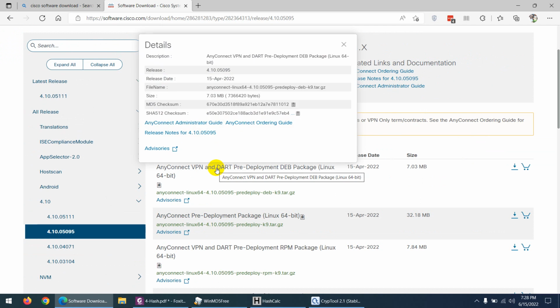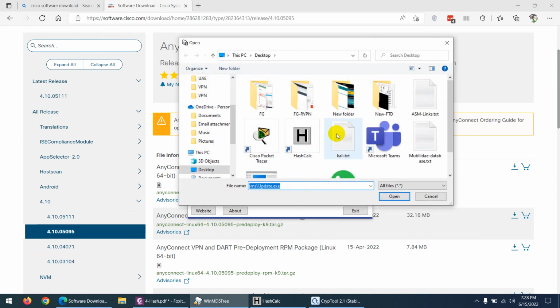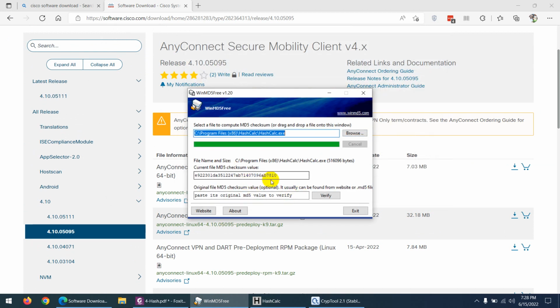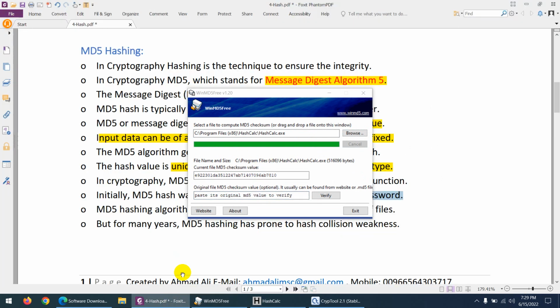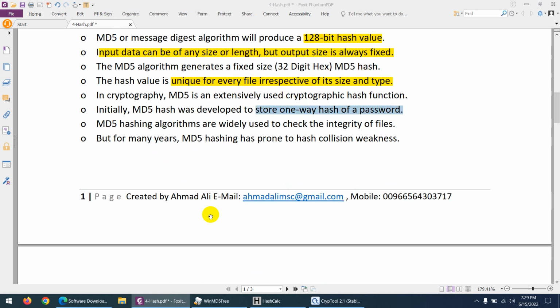So if I try to download this AnyConnect, and after the download I want to verify, I can open a hash calculator, and then I will copy this and put it here. If it is the same, it means the file I downloaded is the original one. It means I properly downloaded. So you can use hash for this purpose as well, to check the integrity, that it is not being altered, not being changed, and is properly downloaded. So now you get the idea about MD5.